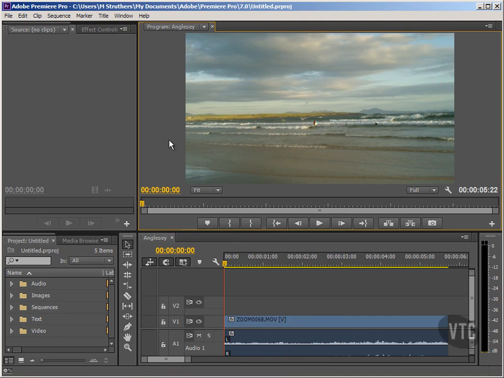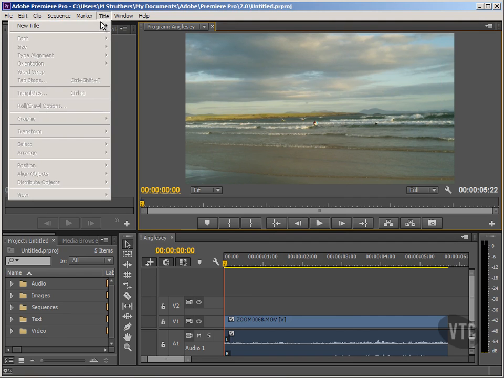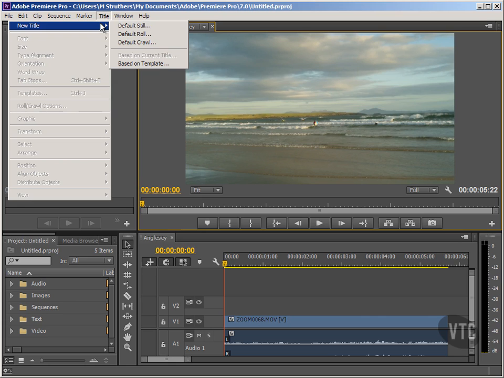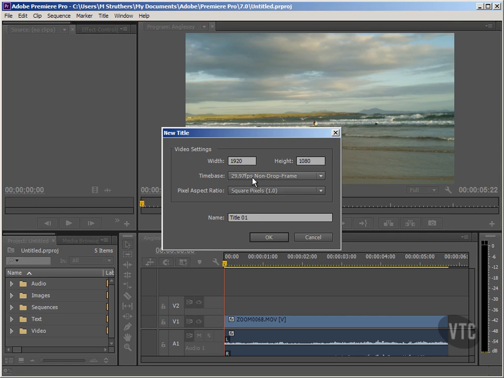If I go to the top left of our user interface, I'll click on Title, and I can see my option at the top is called New Title. Fly out to the right, and I can either choose between a default still, a roll, or a crawl. I'm going to choose a default still, then set up my dimensions. I'm going to leave my dimensions exactly as they are. I could give this a name. Seeing as I'm only creating this one, I'll leave it at the default Title number 1 and OK it.